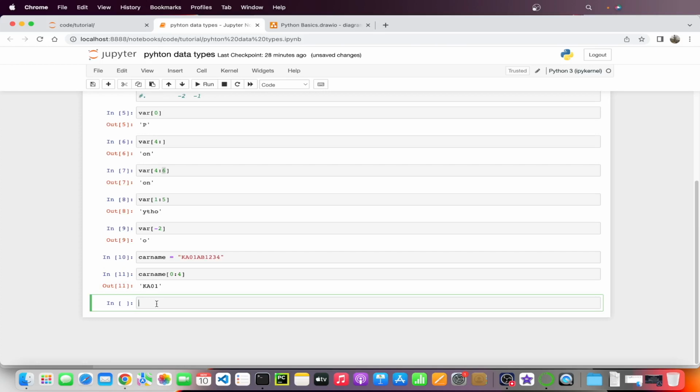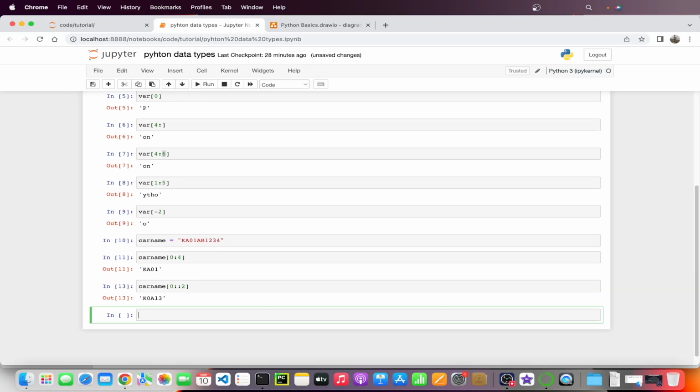There is another concept called step. Let's say I want all the characters from the even indexes. I can do something like this: I will start with 0, go till the end, so I'm not giving any number there, and then skip every second index. So I will get something like this. And if I want all the odd indexes, I'll start with 1, go till the end, and skip every second. This is going to give me every odd index.